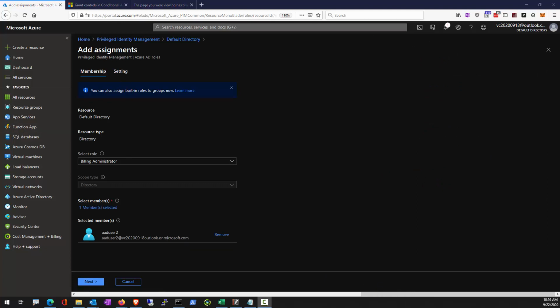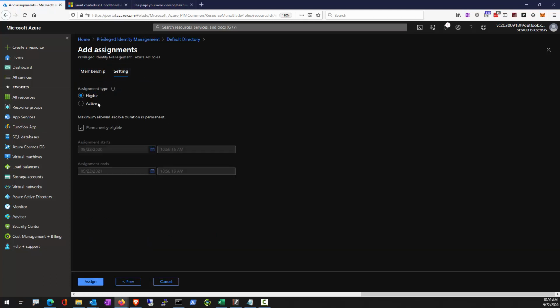All right, so making this assignment with PIM, we have a choice between eligible and active. Eligible assignment requires the users to activate the role after signing on to receive the privileges defined in that AD roles. Active assignment is our traditional approach. As soon as you are assigned this role, the moment you sign in, you have these privileges available to you.